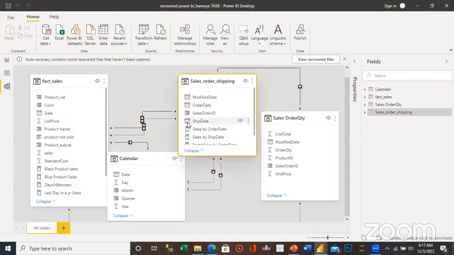Then we can also determine how much the company made from the shipping, from the products that were being shipped out. So we're going to determine two things: sales by order date and sales by ship date. Now going over to the calendar date, you can see that two inactive relationships have been created, to the order date and the ship date. We're going to use that function I told you about to make this relationship active.